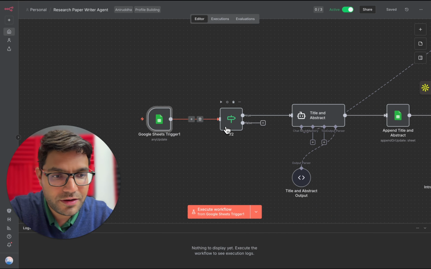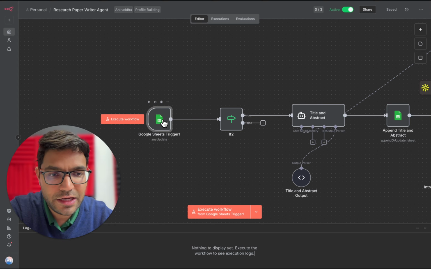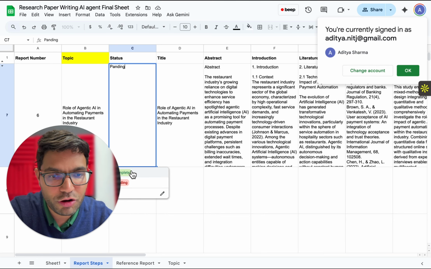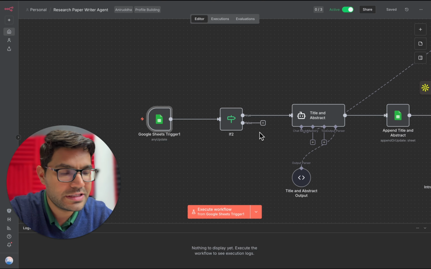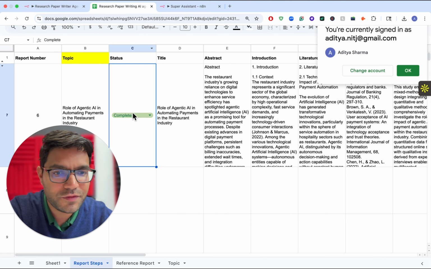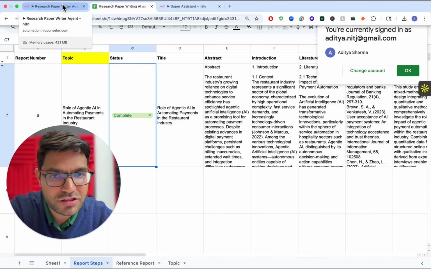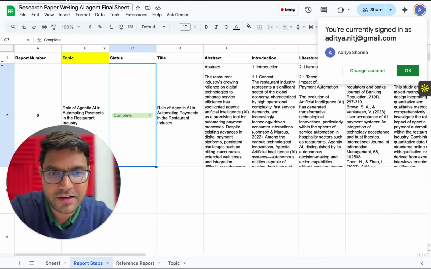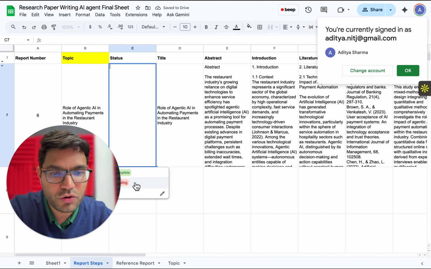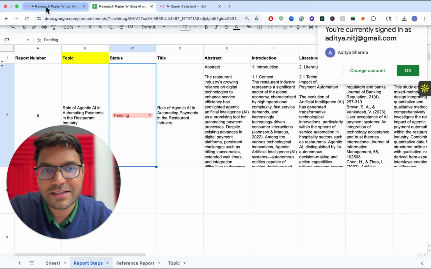Okay, so what we have to find is that if the value of status is pending in this Google Sheet, then execute it. But if the value of status column is either complete or blank, then do not execute this entire research paper writing agent, right? Because if the value of status is complete, that means the process is already completed. We don't want to write the entire research paper. Or if the value of status is blank, then also we don't want this research paper agent to run. We only want to run this research agent when the value of status is pending.